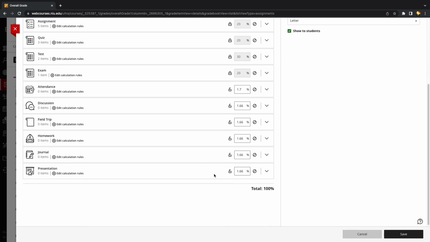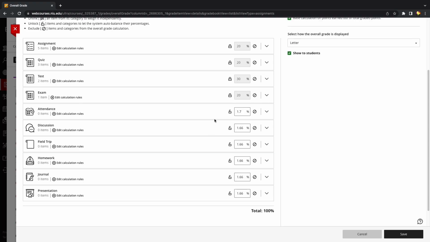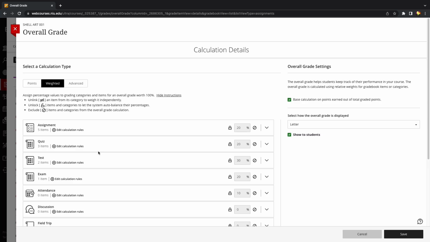Now one of the things that is a problem is that these categories that aren't being used are taking up the slack here. So what we need to do is come in and make sure these are all set to 0%. And oh, we see that we're at 90%. That's because we forgot we do need to add 10% for attendance. So you have to unlock this, type in 10%, and then lock it. Okay, so now we're back to 100%, and that's how you would set up a weighted total. So that was a basic overview of how to set up the overall grade in the Ultra Course View.